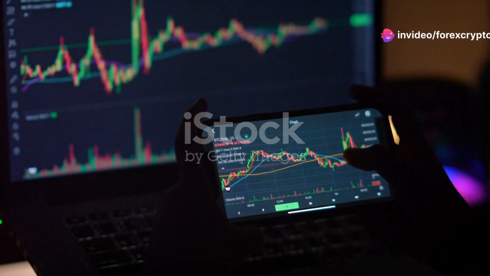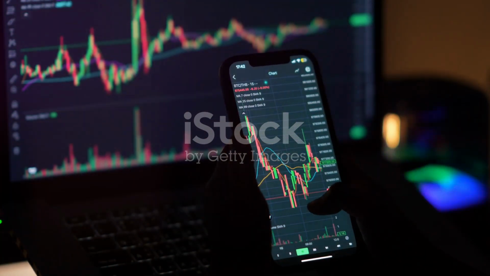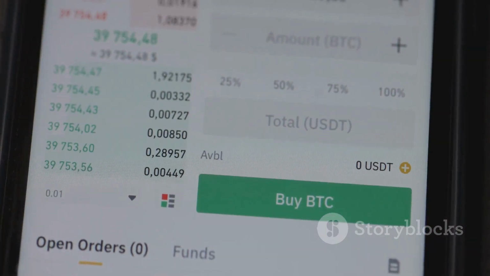P2P trading stands for peer-to-peer trading. It's like a marketplace where you buy and sell crypto directly with other people. You don't need to go through a big exchange. This makes it simple and easy for beginners.